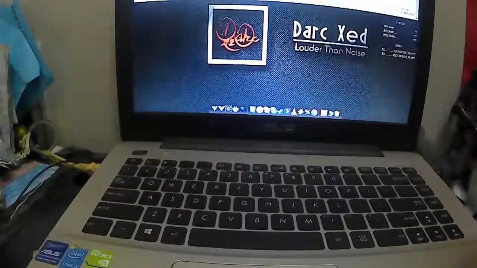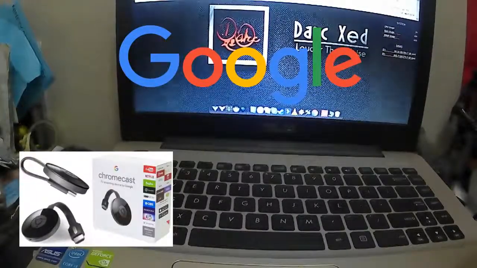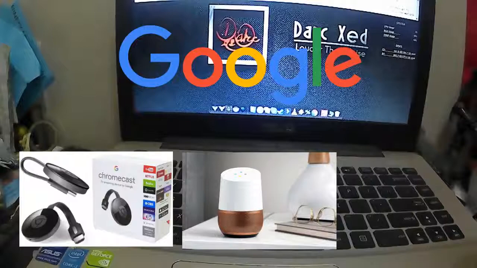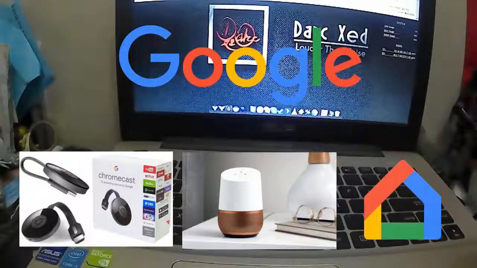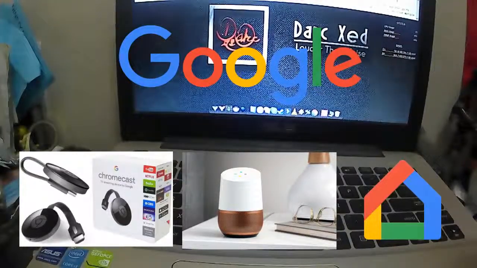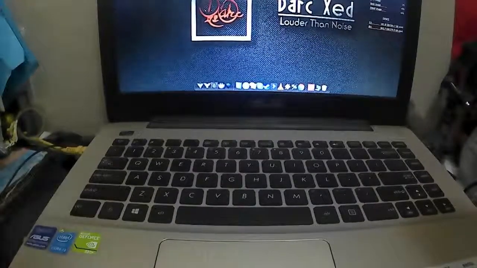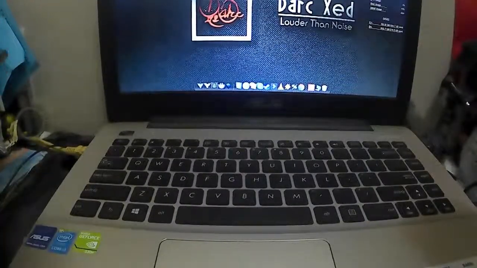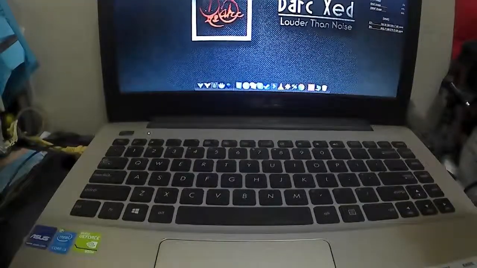Okay, all we need are Google Chromecast, Google Home or Mini, an updated Google Home app, and optional if you have a smart bulb for additional ambient lighting. Here, I will assume that your phone has already installed the Google Home app and that your Google Home and your Chromecast are already set up.